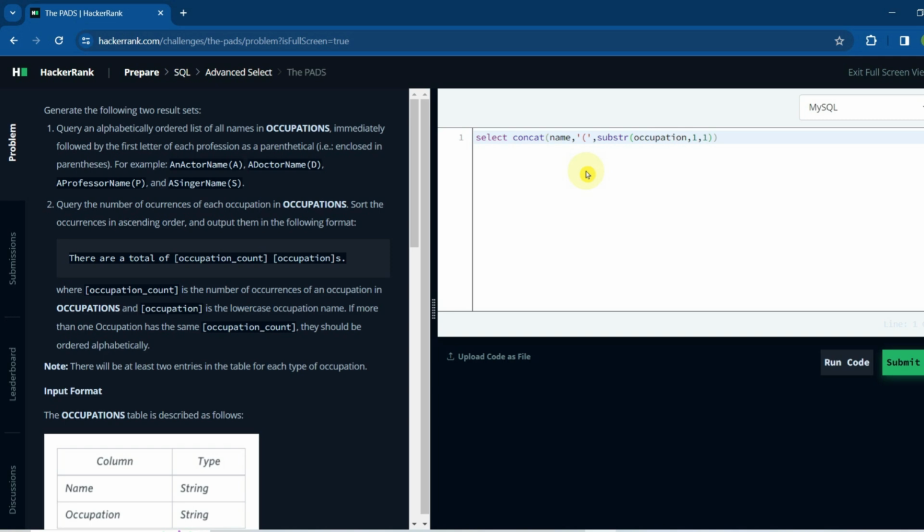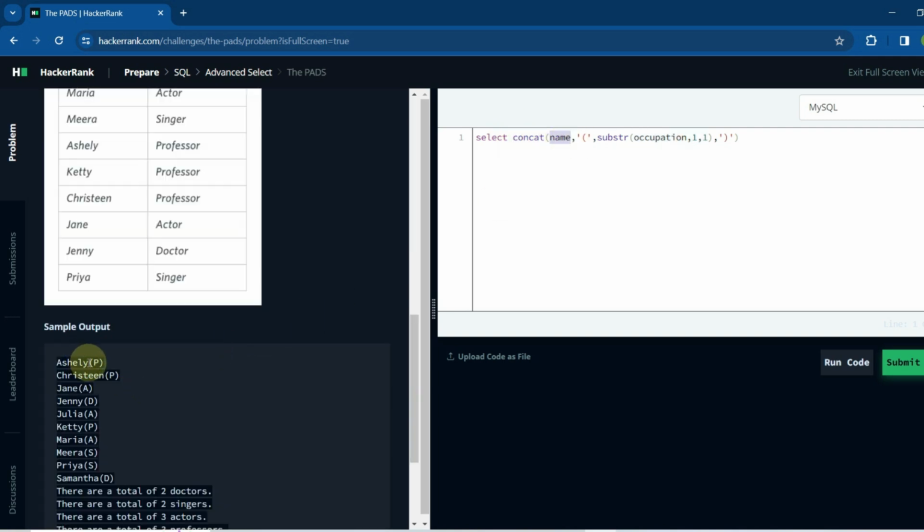We need to concatenate 1, 1. So 1 is nothing but the doctor, D. We need to concatenate the name. Ashley, P. P is nothing but professor. So that's the substring of occupation, 1, 1. Doctor name D, so that is the 1, 1. We need to concatenate. So you can see the output has brackets. For that only I provided the bracket. P is nothing but occupation 1 comma 1.